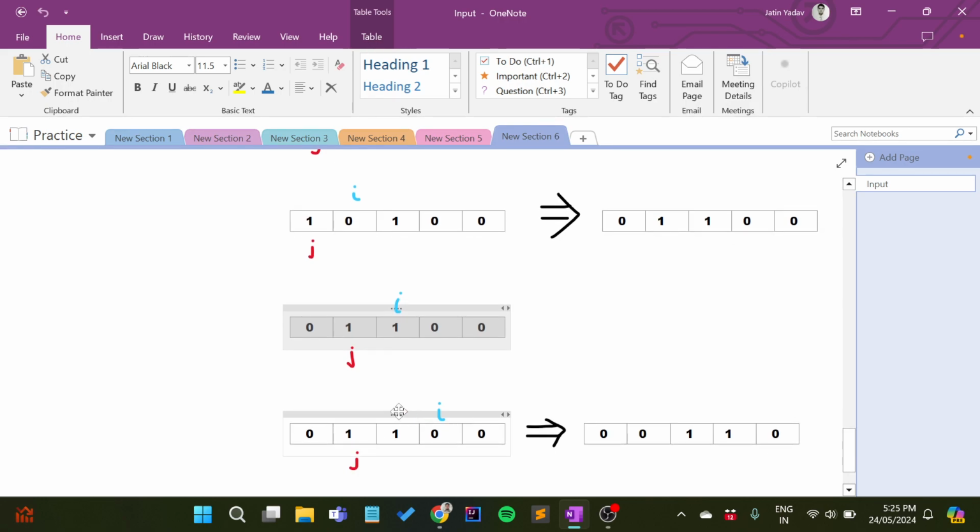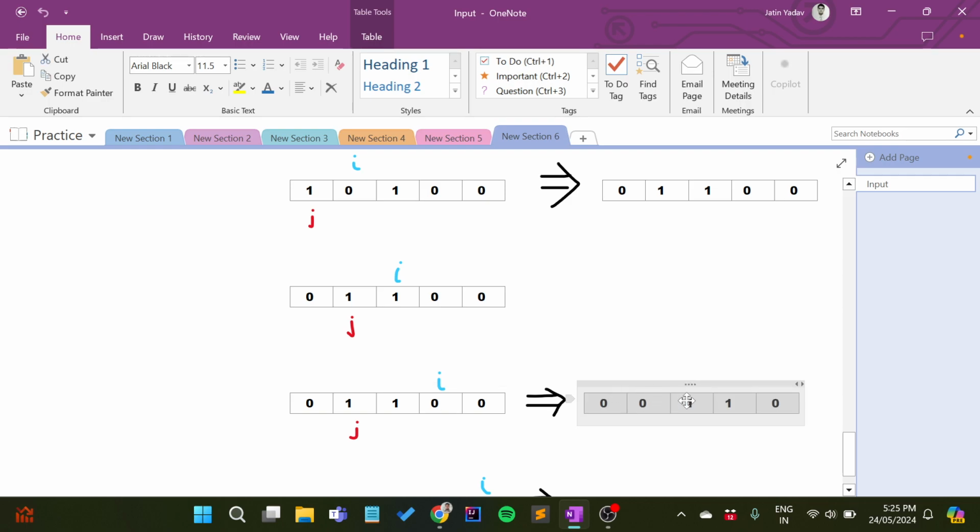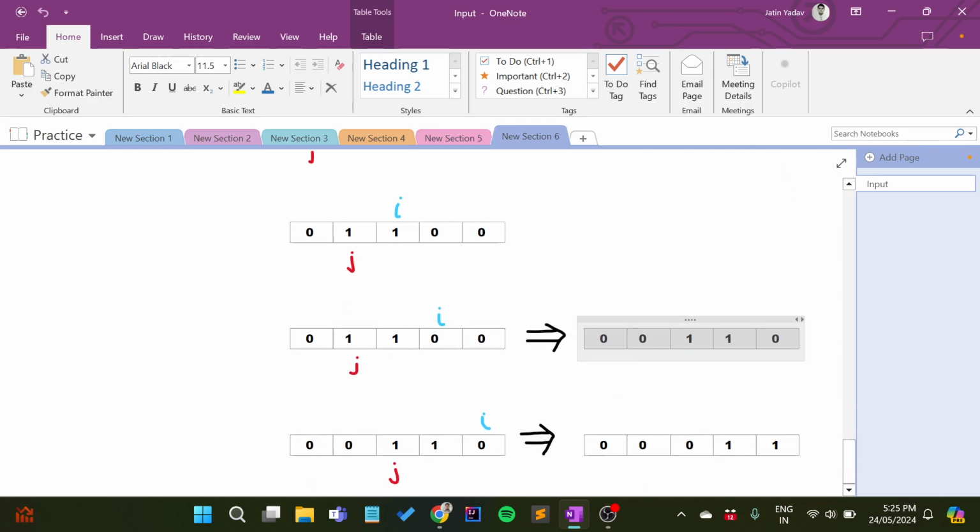We increase the counter i. Again we get a 0. If we get a 0, we have to swap with j and increment j. So we have swapped and we get 0 0 1 1 0. After that, i is at the last position, so it encounters 0 again. If it is a 0, we have to swap. So we get 0 0 0 1 1.